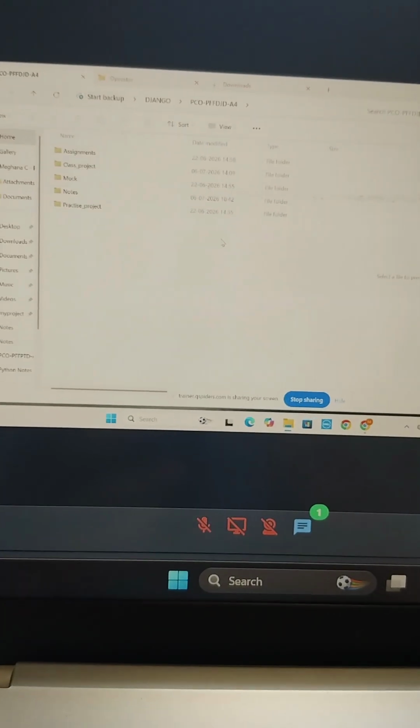End of the class, I'm going to check, okay? Open the class project folder and create a new folder by the name admin panel. Create a new folder by the name admin panel. And create the complete setup till the home page in your admin.